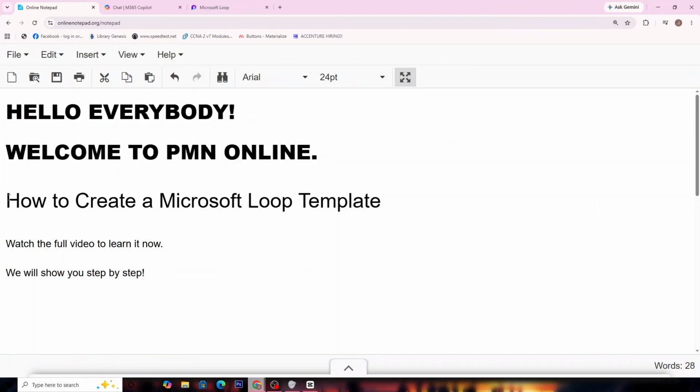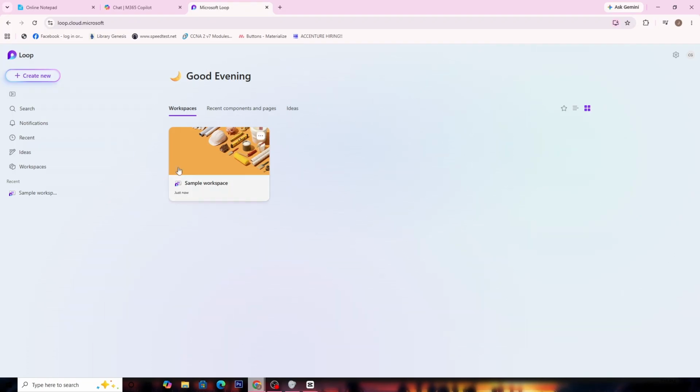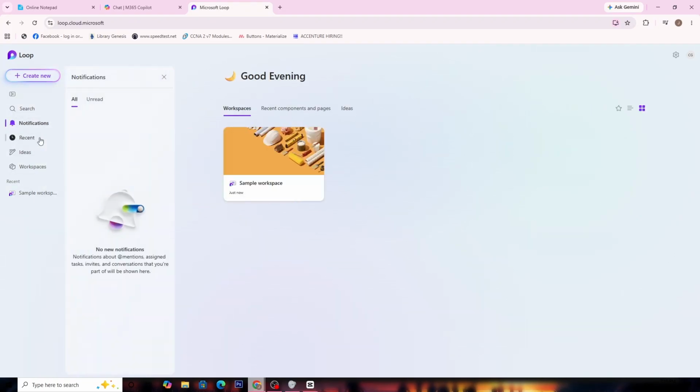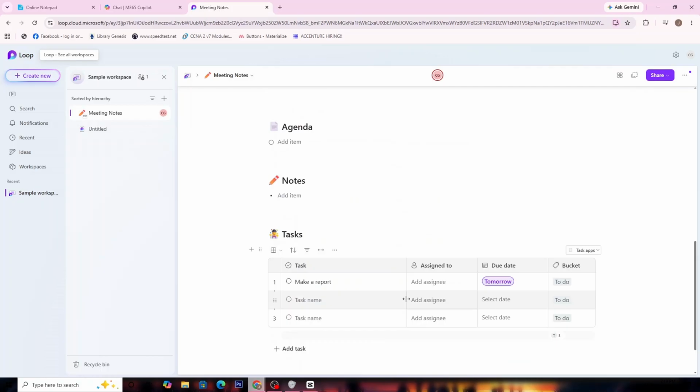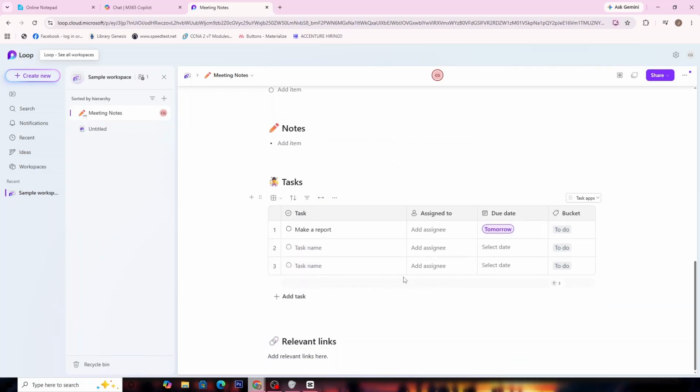Here I will show you how to create a Microsoft Loop template. Have you ever found yourself bogged down by repetitive tasks or struggling to maintain consistency across your projects? Well, today we're diving into a solution that could transform your workflow. By creating a Microsoft Loop template, you can streamline your processes, making those repetitive tasks more manageable and ensuring that your projects maintain a consistent structure and style.